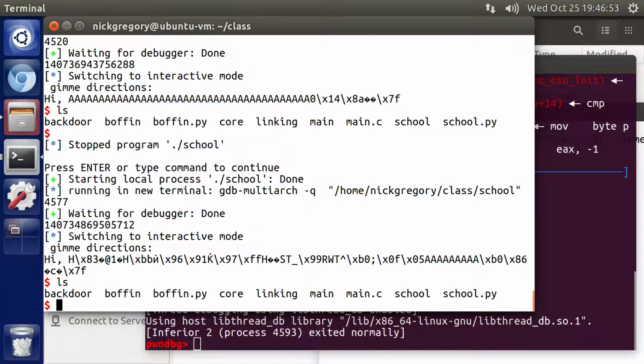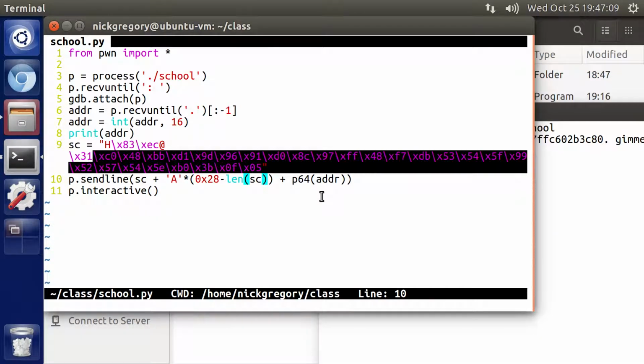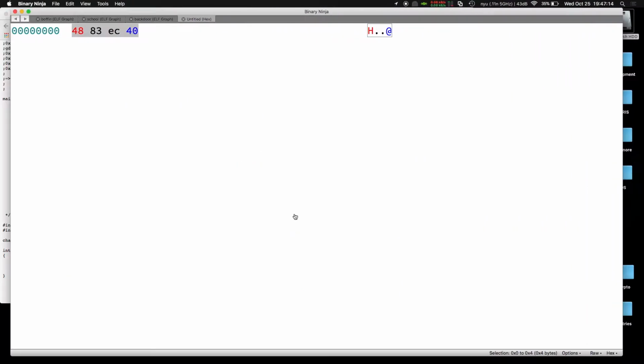So multiple solutions. If it hasn't become obvious by now, a lot of challenges will end up having multiple solutions as we get further and further into pwning. You know, programs are complicated. There's more than one way to make them do what you want. So, all right, that's cool.